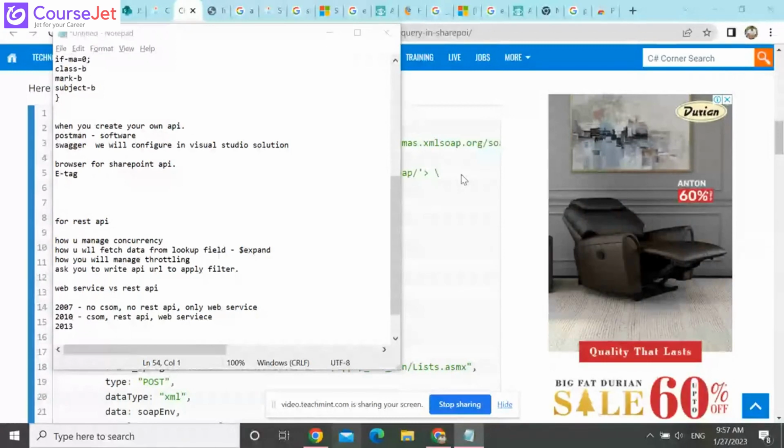It gives the same functionality, getting list items, deleting the list, whatever CRUD operation you are doing through REST API, you can do through web service as well. That is also URL based. We'll see.